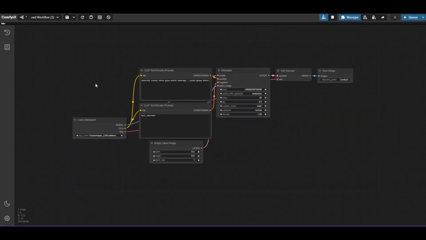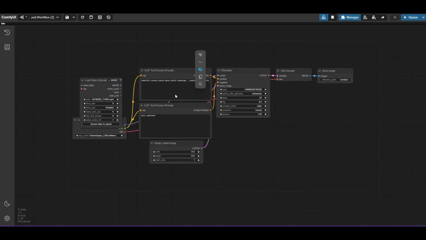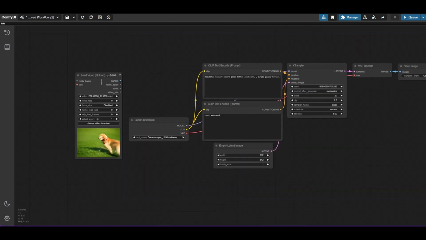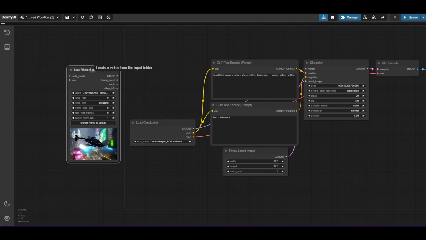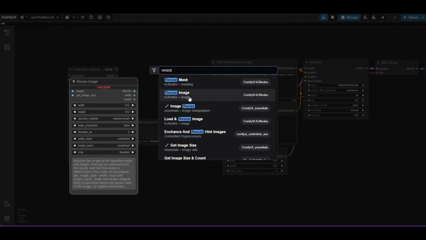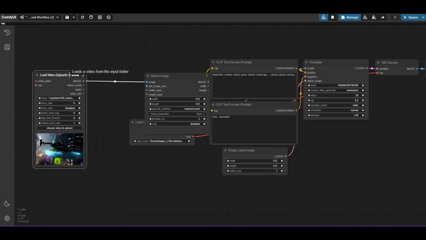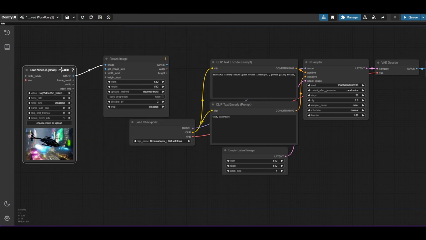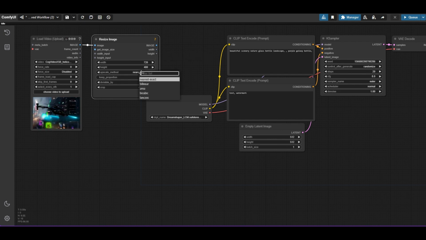Let's try now the Personalized Image Animator method. In short, PIA. We start again with the default workflow. Place a Load Video Upload node and choose the helicopter video. Connect it to an image resize node. So far, the same as in the AnimateLCM image to video method. Set the width to 720 and height to 480. The upscale method is Lanczos.